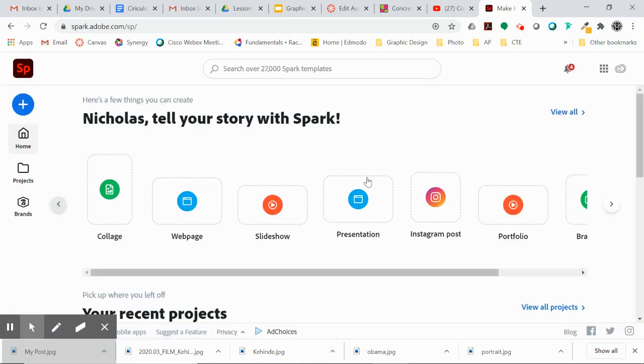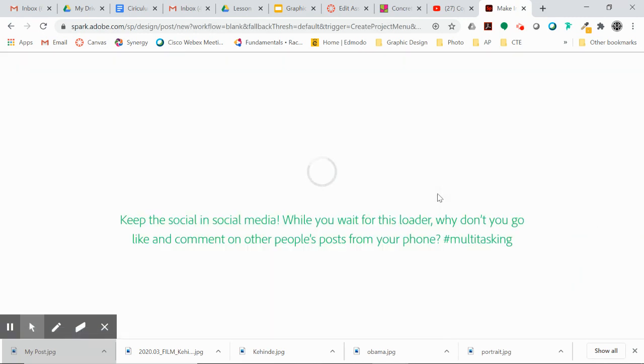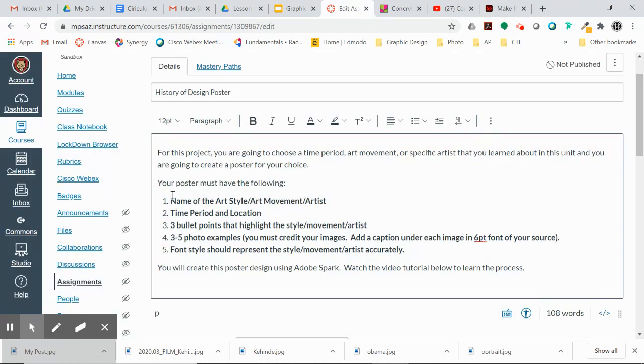And then you'll come to this home page where you've got some options. And what we're going to do is we're going to create an Instagram post. So I'm going to go ahead and click on that. And if you remember from the assignment, and I'm going to click over to the assignment real quick, you can see what we're making is a little mini poster with these little graphics, these little elements to it. So the name of the art style, the art movement or the artist, the time period and location, 3 bullet points that highlight the style, the movement, the artist. So what are some key aspects to it that are really important to it that make it what it is?